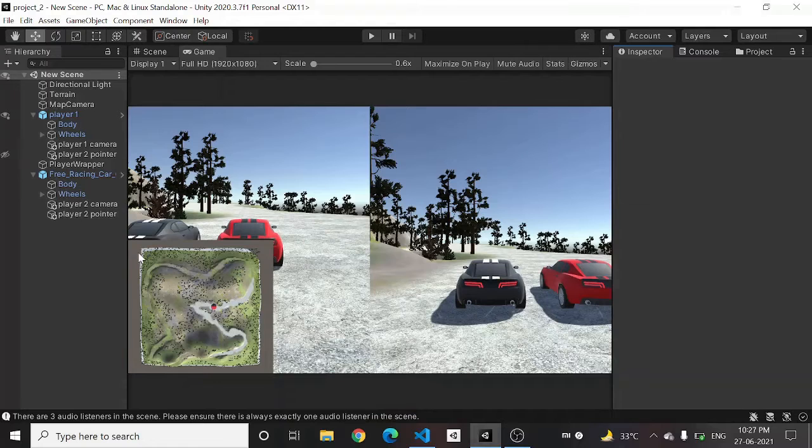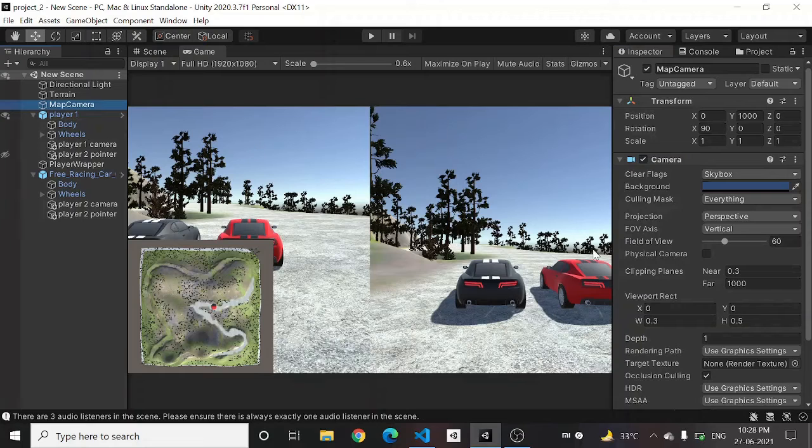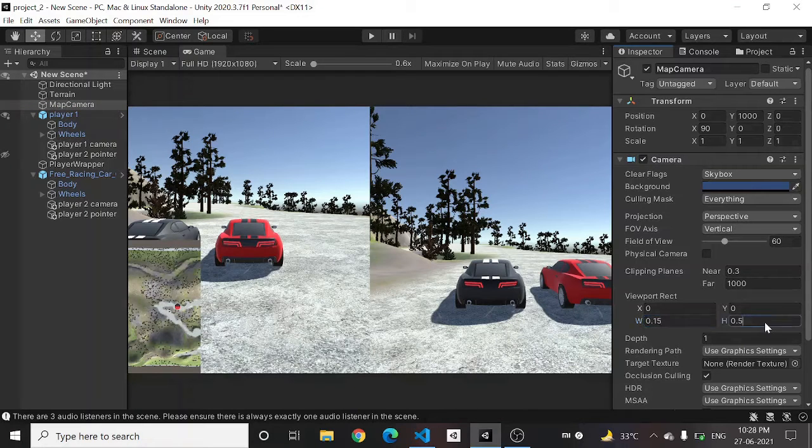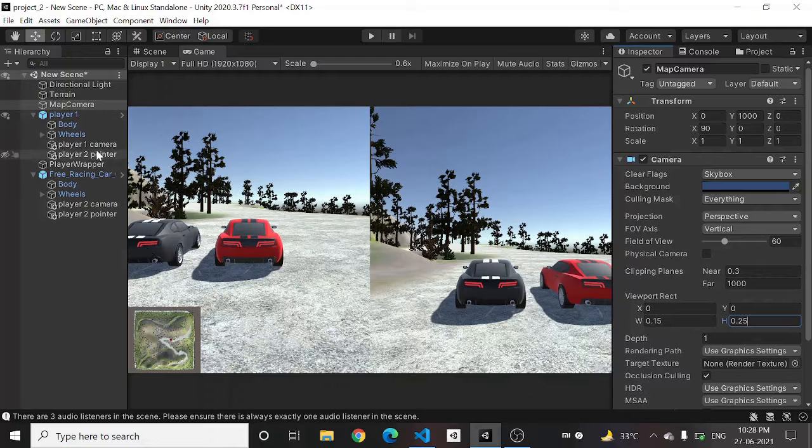We'll start by first fixing this scene. So we can see that this camera is taking up a lot of space for the first player, and that is a problem for us. So what we'll do is simply scale the camera down to half firstly, and the second thing we want to do is simply shift these screens, the cameras, the player screens a little bit to the right.